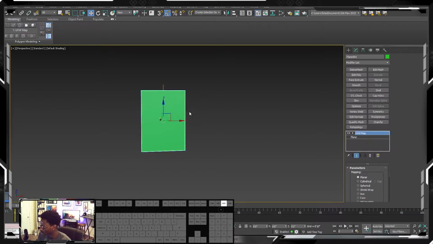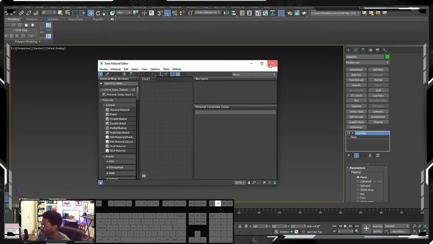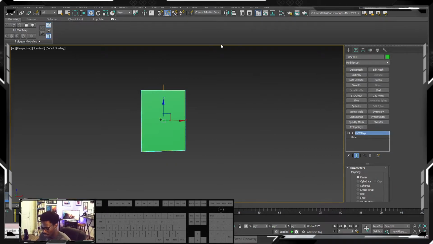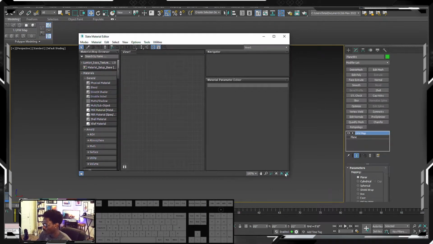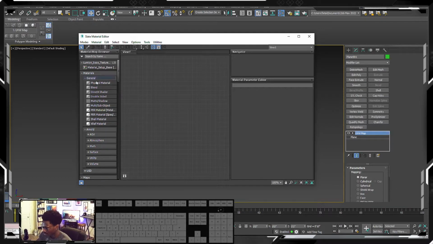So now that I've got my UVW map set up, I want to add my bitmap to this. So the first thing I'm going to do is bring up my material editor, right? Another tip, you can go up here, right here, to the material editor, but also what it shows you is if you hit the hotkey M, it'll pull up your material editor as well. So I'm just going to hit M on my keyboard. Boom, pops up my material editor just like that, and I am good to go. So now what I want is I want to create a physical material.